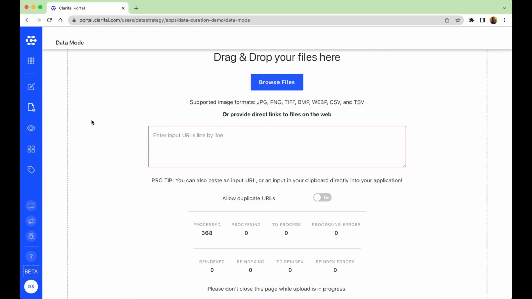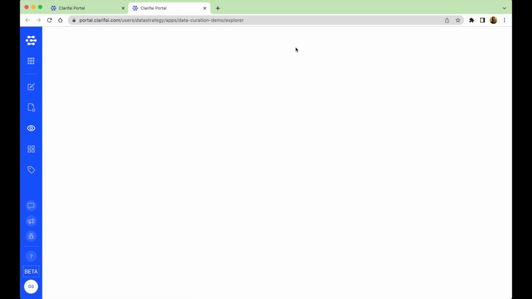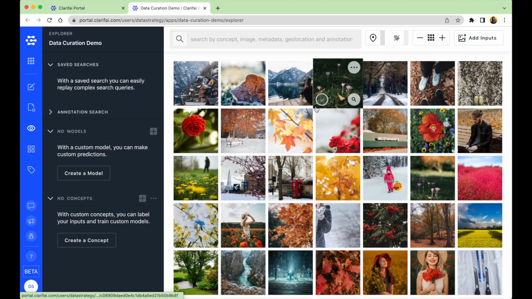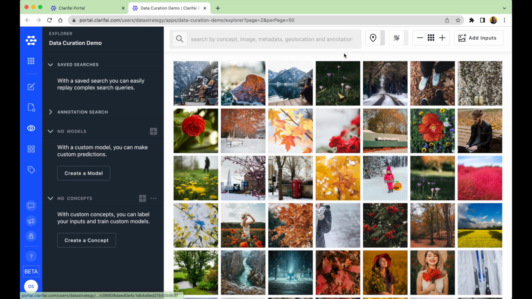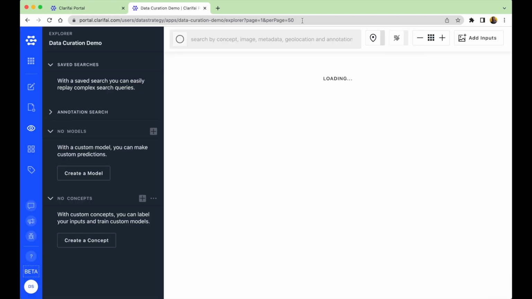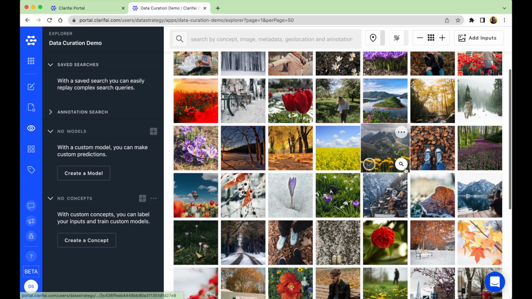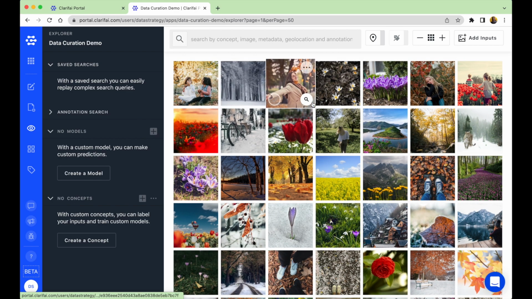And like we did last time, just to make sure that our inputs upload uninterrupted, we'll open Explorer in another tab. While that data is uploading, you can see that we already have some inputs that have been previously uploaded. Let's give our page a hard refresh to see if our inputs have finished uploading. Okay, and it looks like our inputs uploaded successfully.